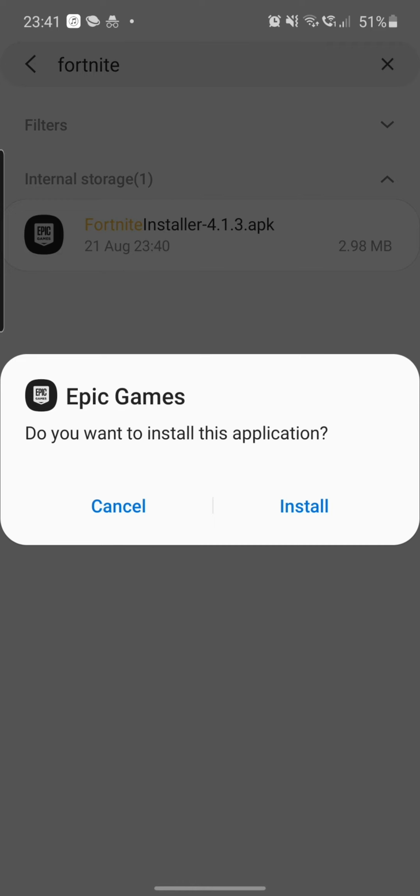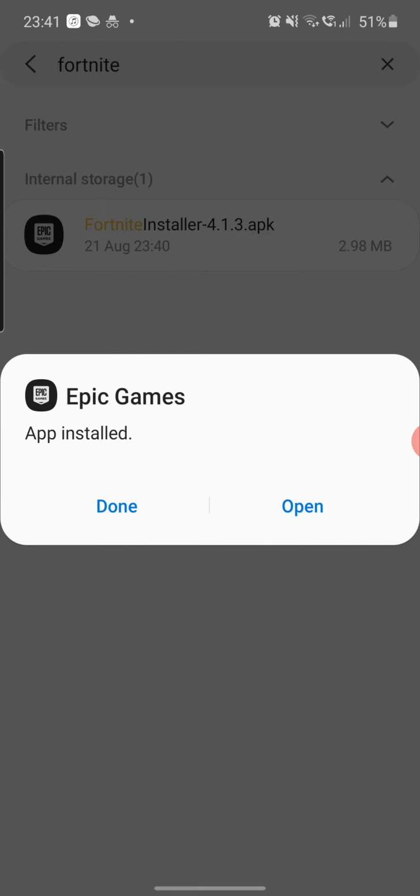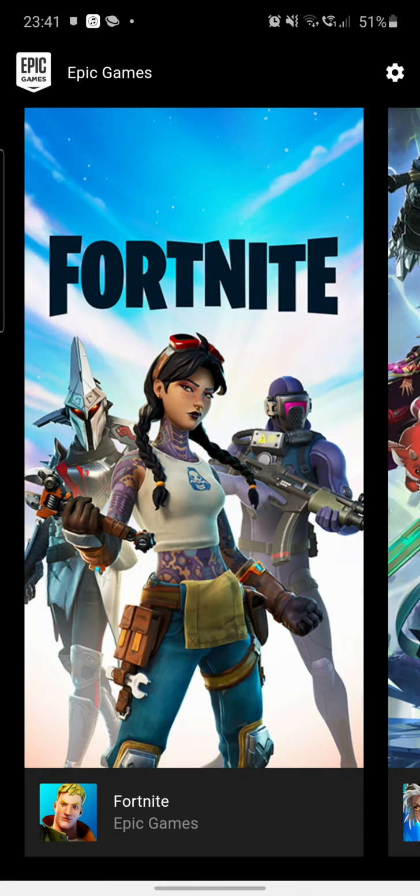Do you want to install this application? Yep, install. And there we go, Epic Games installed. You now have Fortnite on your Android smartphone.